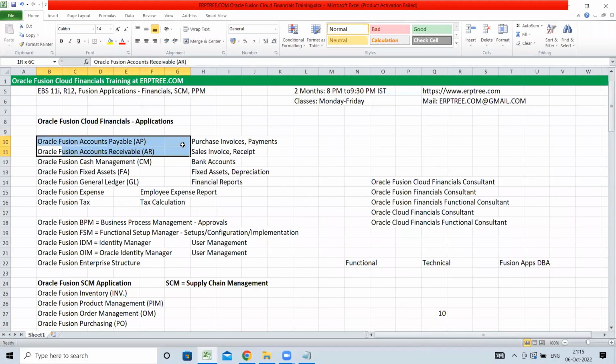Each application we are using for a specific purpose. This application is for purchase invoices and payments. This one is for sales invoices and receipts. This is for bank accounts. This is for assets and depreciation. From all these applications, we'll send the complete data to the Oracle Fusion General Ledger application. Based on the data, we can prepare the financial reports. But within the General Ledger application, you cannot create purchase invoices and payments, or sales invoices and receipts. That's how it works.